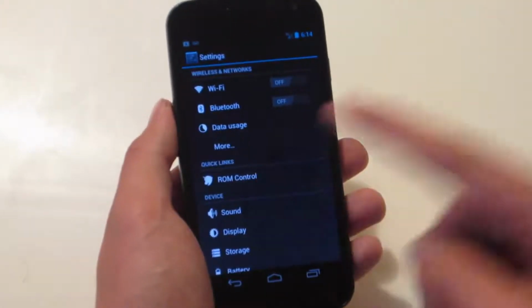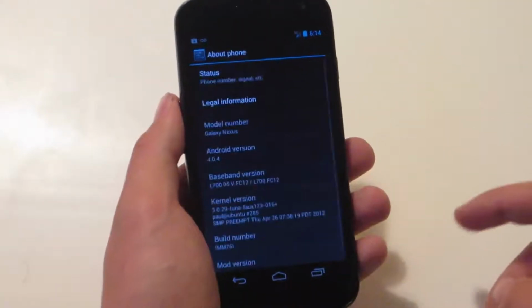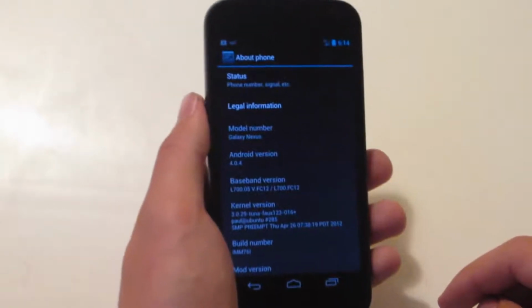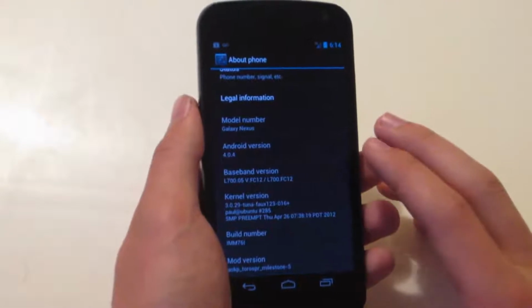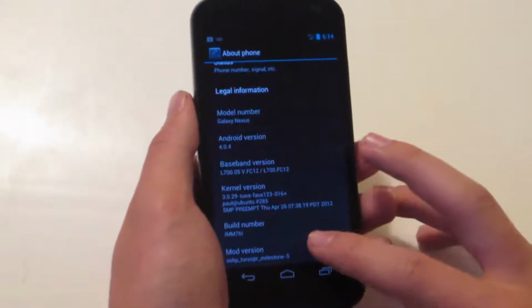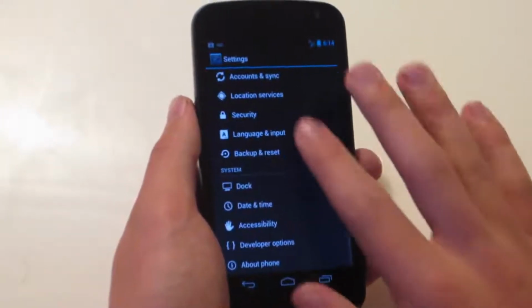So ROM control is pretty much all the goodies, but before we go to that, I want to show you about phone. So looks like we're running 4.0.4 here, and our baseband version FC12, and yeah, AOKP mod version Milestone 5, as you can see there, just for extra proof if you don't believe me.